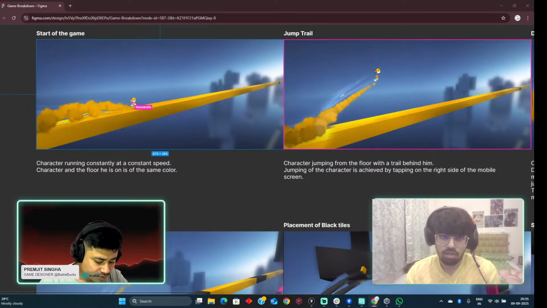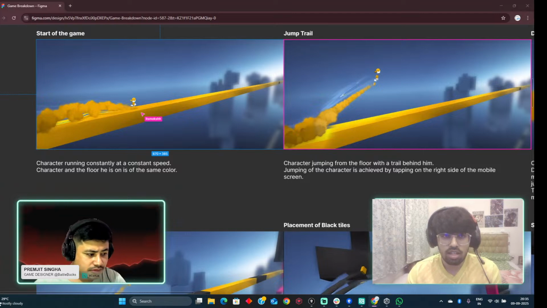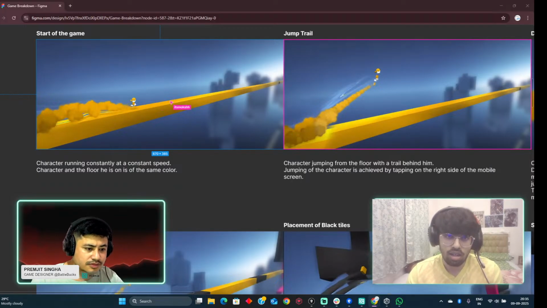Another thing you can see is that the character and the platform it is running on are of the same color. This is just an indication to the player that both of these have to match in color. If there's any mismatch, the player will die and has to restart the level again. Another thing you can see here is that the running character leaves behind a smoke trail, and this smoke trail is also the same color as the character. Whenever the character switches colors, the smoke trail will also switch colors accordingly.